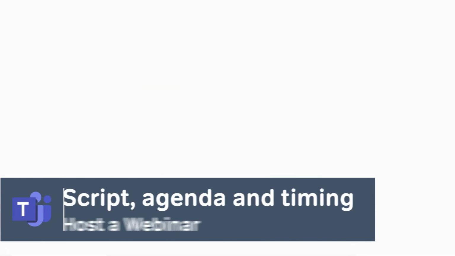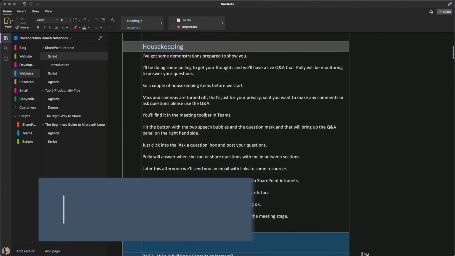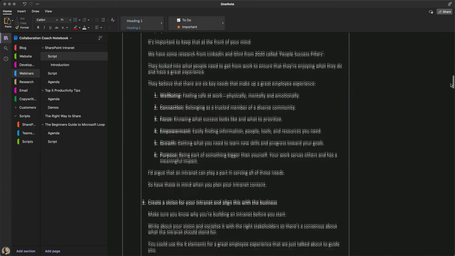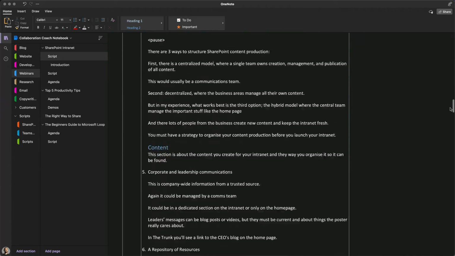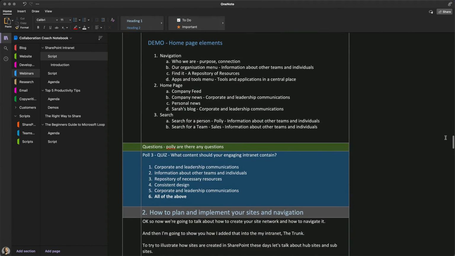Now, I nearly always write a script for our webinars. I just write it in OneNote in rough. And I don't always stick to it word for word, but it does mean that I've written down everything I want to say, and I can get a feel for how long it's going to take, and I can trim it if I think it's going to run too long.